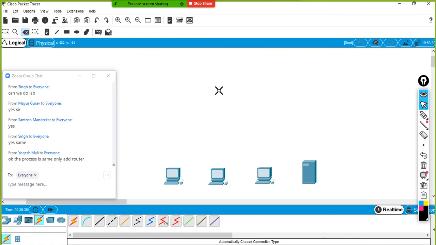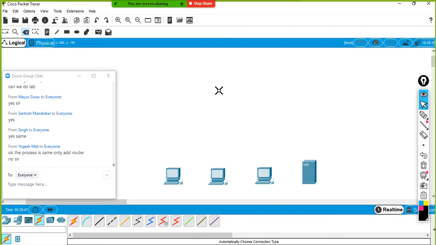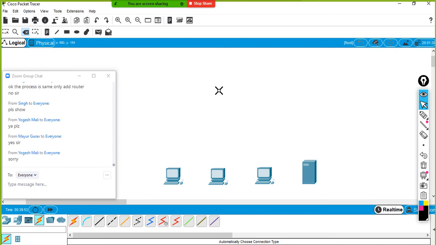Okay, the process is the same, only the router. Then I will not show you, guys. Yogesh is saying everything is the same. Do you want to see this? Now Yogesh has to tell us the steps. Wait, guys. Yogesh, now what do I have to do?